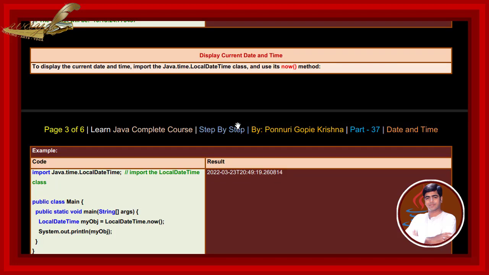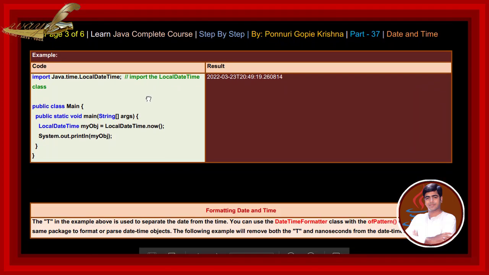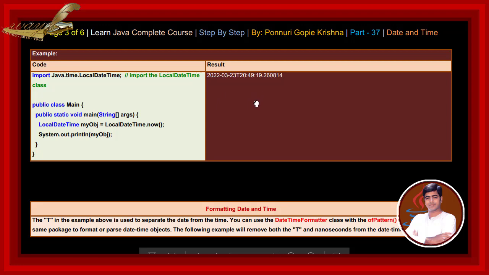Display current date and time. To display the current date and time, import the java.time.LocalDateTime class and use the now method. See, while we write and execute this code, the current date and time with seconds is printed.